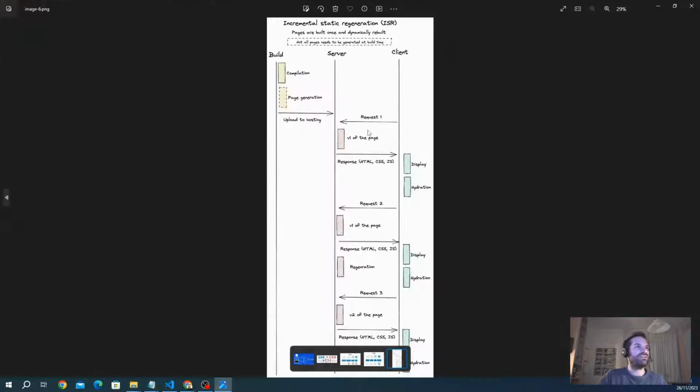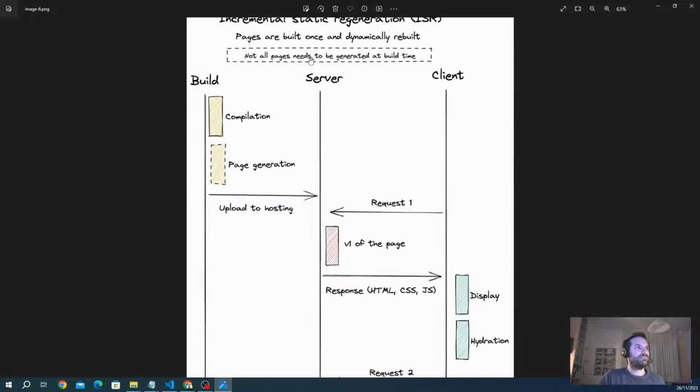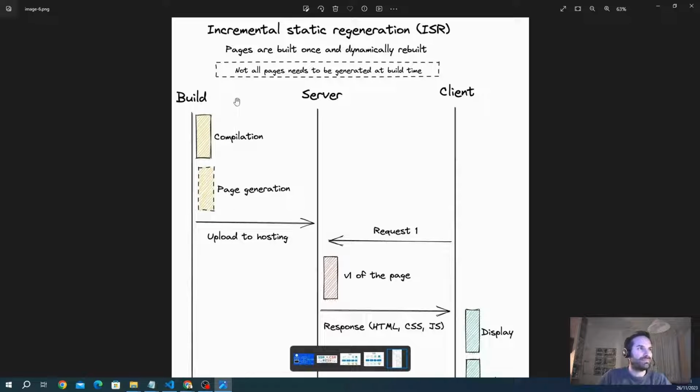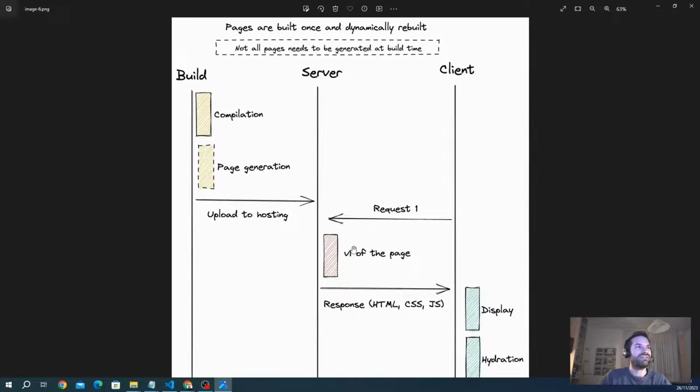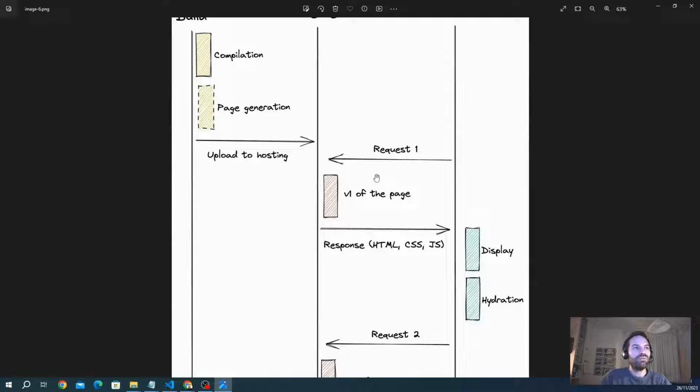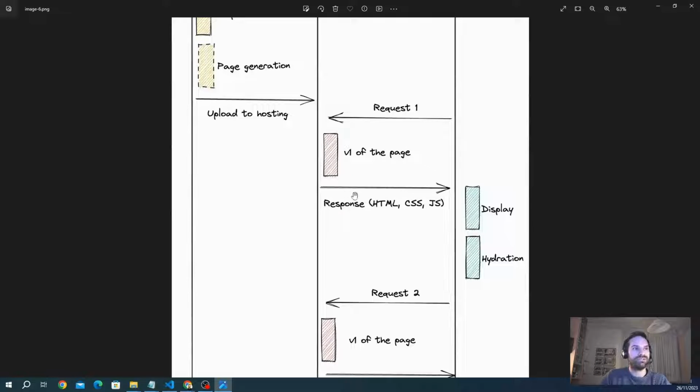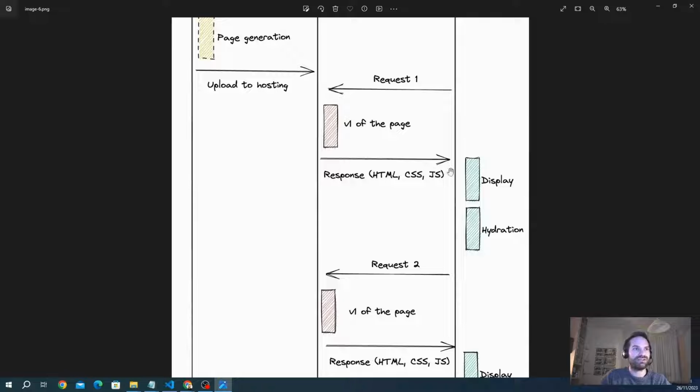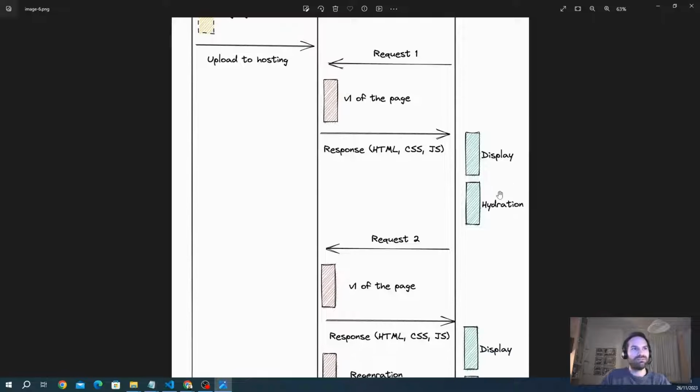So we can see here that there is a build step, the first build step that generates the page, okay? And here is the server, the client makes the first request, and the server gives back version 1 of the page, okay? So it responds with HTML, CSS, and JavaScript. There is a display and also the interaction. The client can interact with the page.